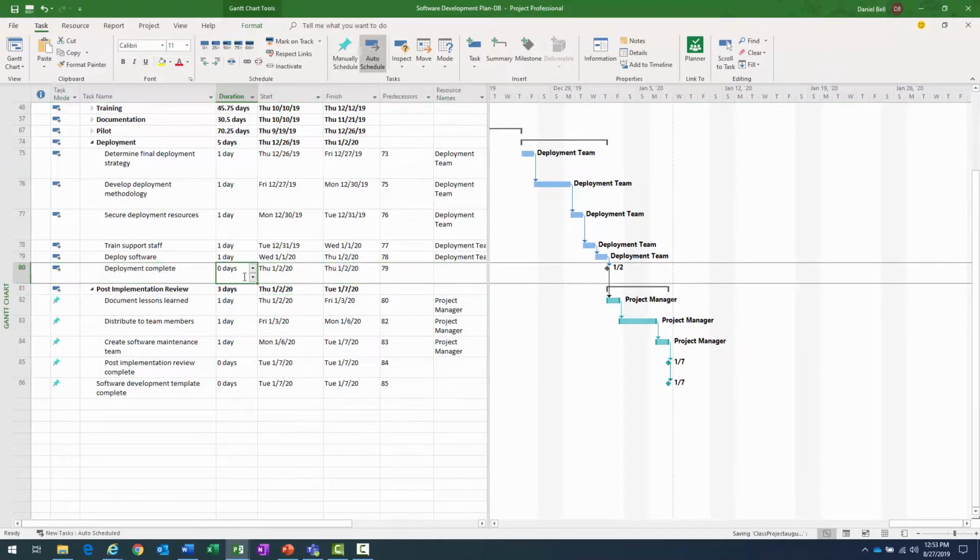Well, what if this task were to be delayed? What will be the effect on those tasks? And it's actually technically a milestone. So what I'm going to do is update the task above it. I'm going to delay this by 10 days, and I'm going to expect this task to get delayed by a number of days. So let's change that.